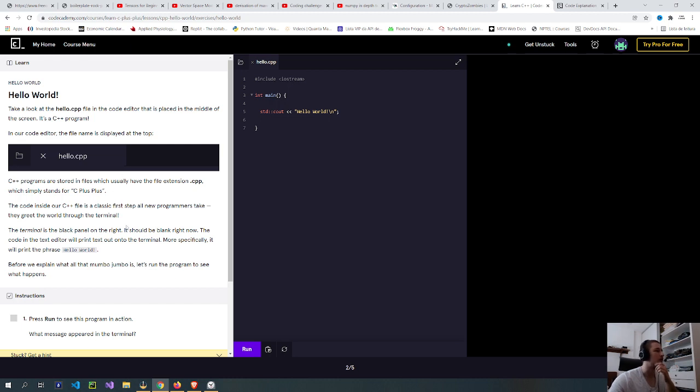Take a look at the hello.cpp file in the code editor that is placed in the middle of the screen. It's a C++ program. In our code editor, the file name is displayed at the top. Yeah, so I think what this does is say hello world. C++ programs are stored in files which usually have the file extension .cpp, which simply stands for C++.